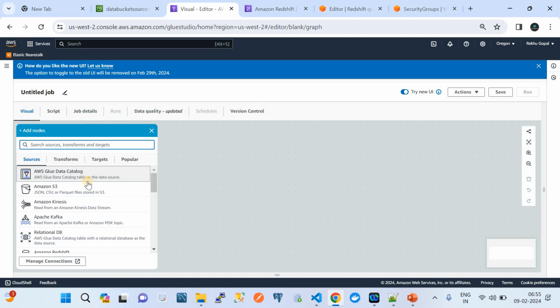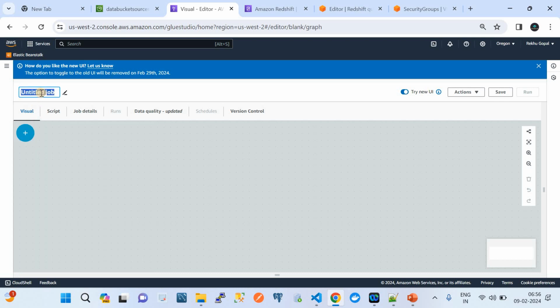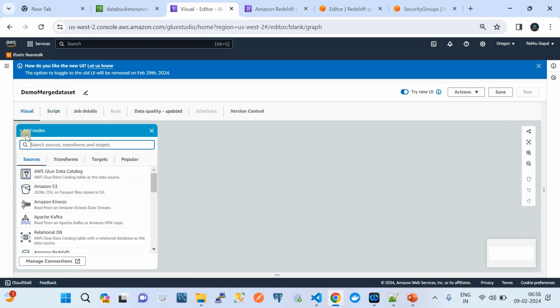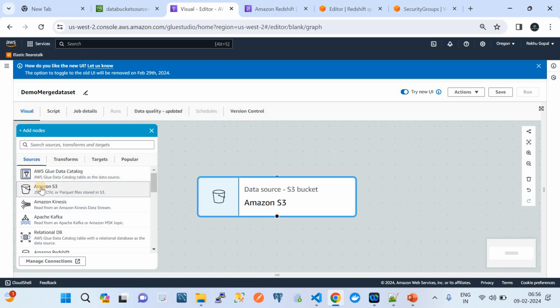So I'm going to click on visual ETL, and in this one, I need to give a name to my job, something like demo merge dataset. So this is my job name. I'm going to click on these nodes, and here first we are in the source. So I need to select my source here.